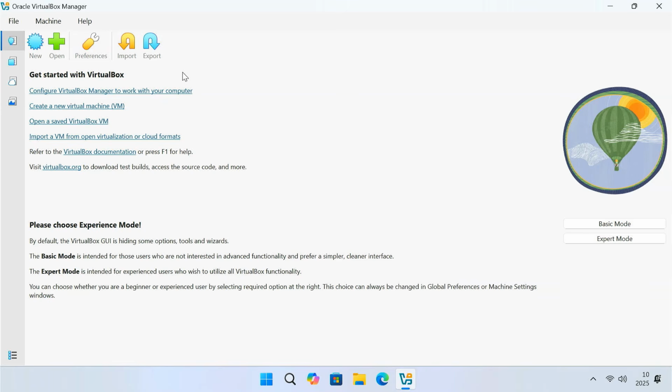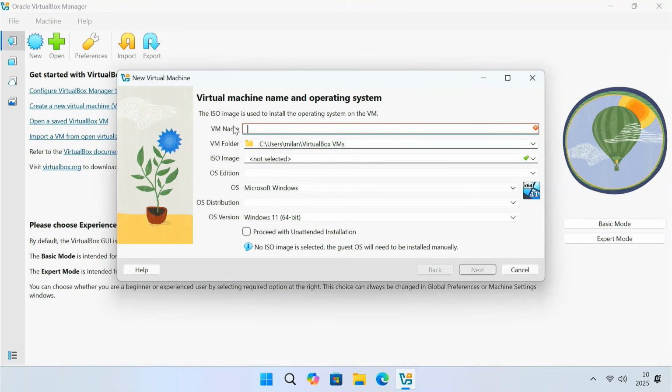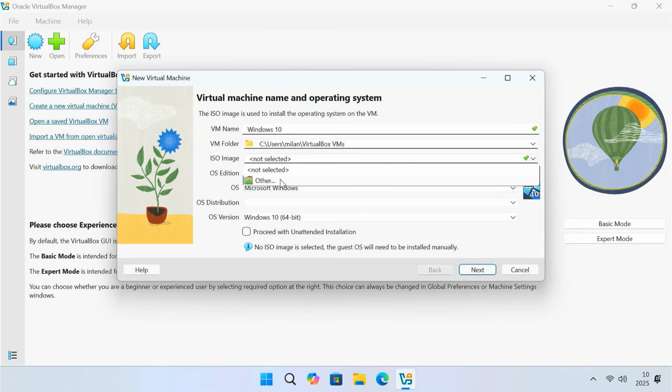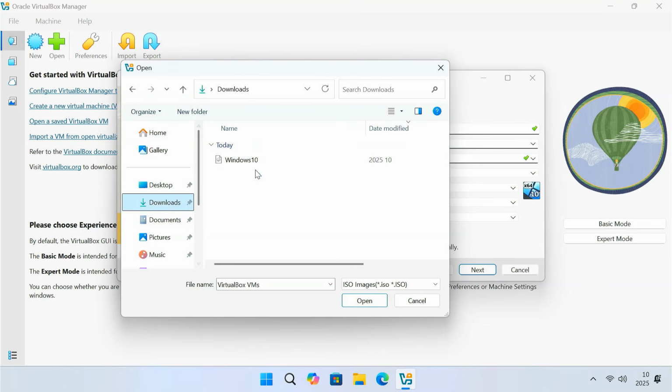Now, let's create our Windows 10 virtual machine. In the VirtualBox Manager window, click on the New button at the top. In the name field, type Windows 10. Leave the machine folder as default, or if you prefer, you can choose another drive if you want to store your virtual machine somewhere else. Next, click the ISO image drop-down. Choose Other, and browse to select the Windows 10.iso file that we downloaded earlier.